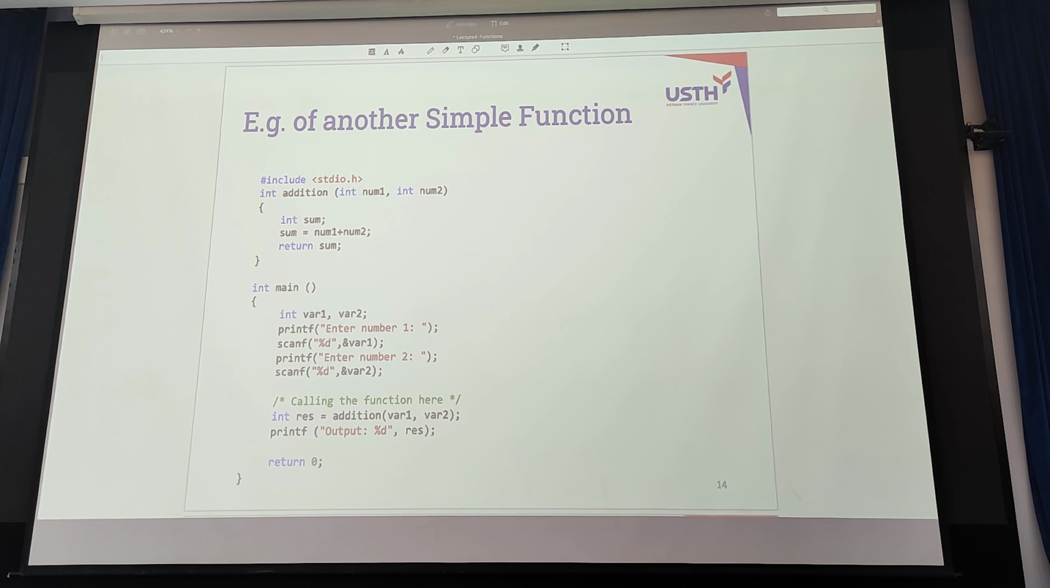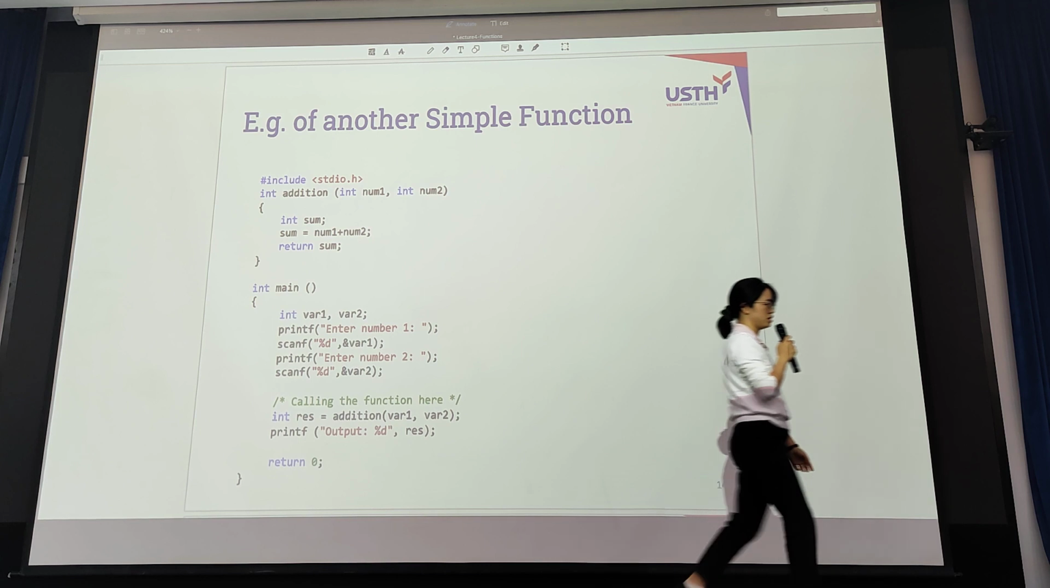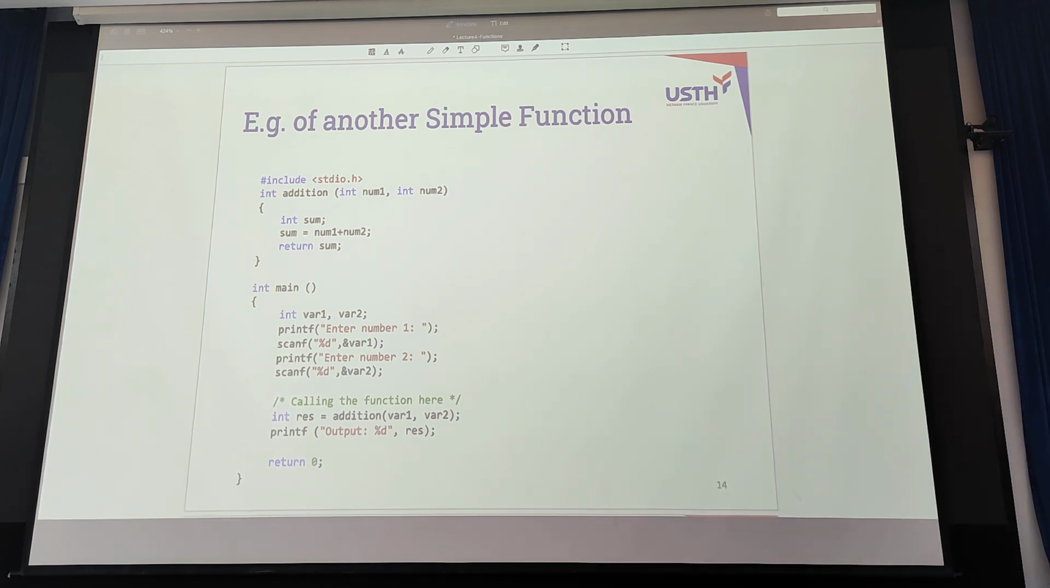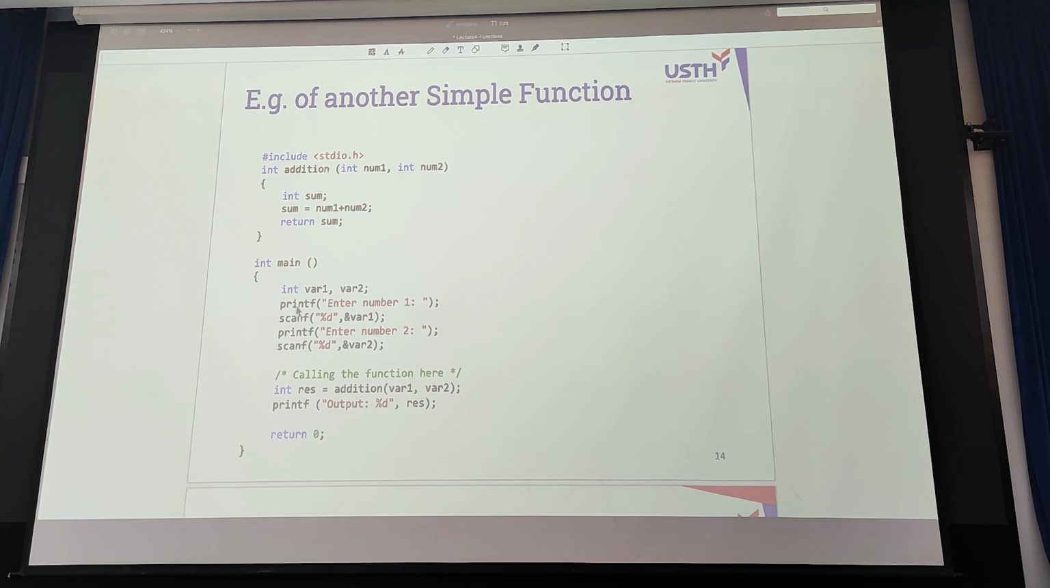So over here we have a function named addition, which has two integer inputs and returns the summation of these two inputs. You can try this code, run it, and see over here. So you're familiar with the printf and scanf function to input a value, okay, and call the function.